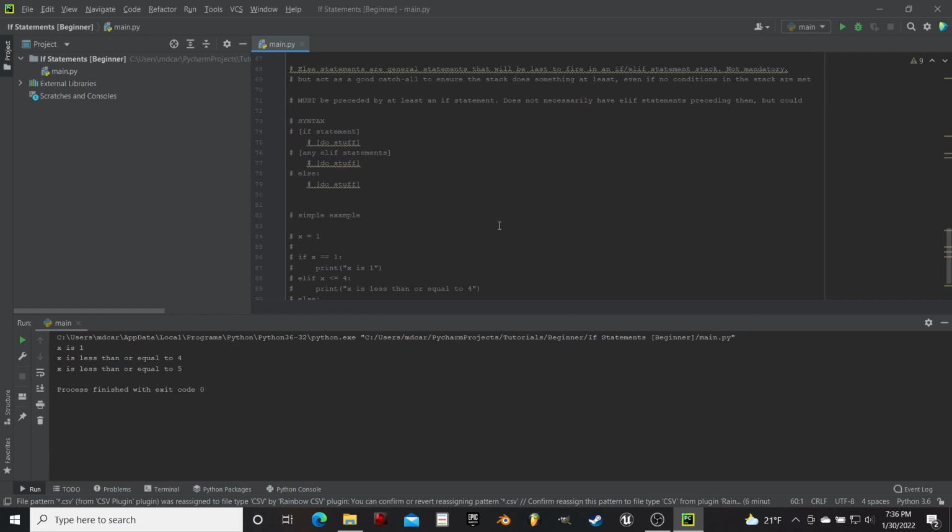Lastly, we're going to talk about else statements. These are general statements that are used as the last to fire in an if-elif statement stack, more as a default. They are not mandatory, but they can serve well as a catch-all in case you want to use them for some kind of error checking or input validation. The syntax is you must have an if statement at a minimum, followed by any other elif statements you'd like to add. And then lastly, you would have your else statement, which is just the else keyword followed by a colon. Underneath it, like the if and elif, you would have an indent and then write whatever code you want that else to run.